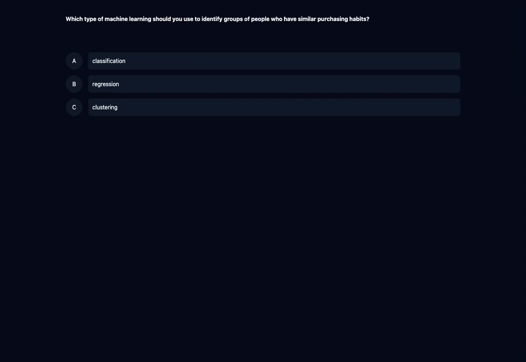Which type of machine learning should you use to identify groups of people who have similar purchasing habits? A. Classification. B. Regression. C. Clustering.